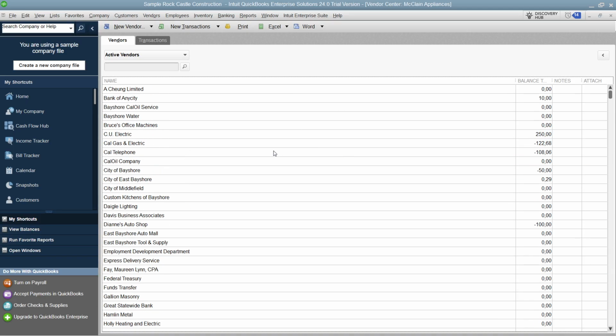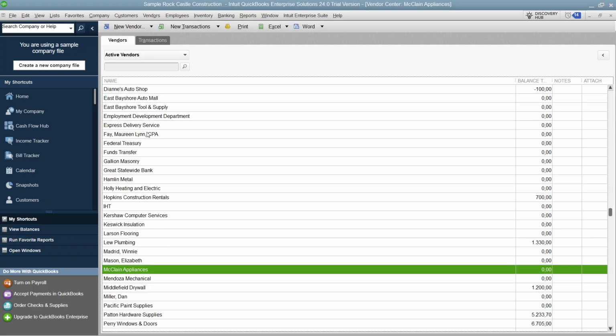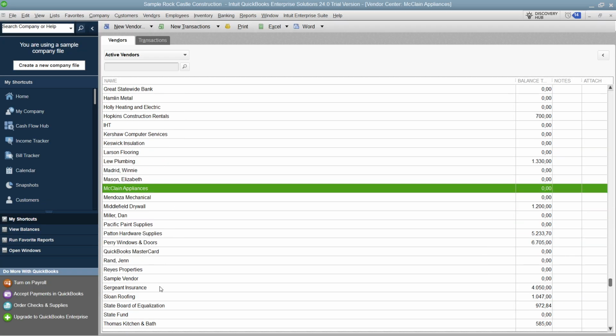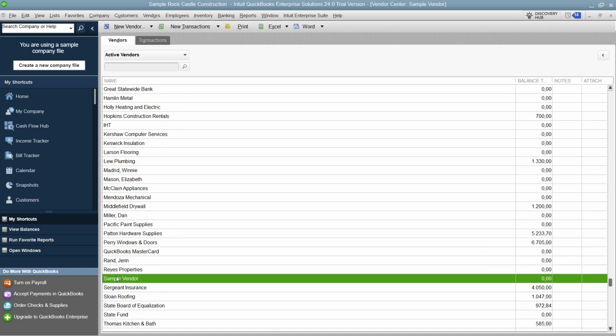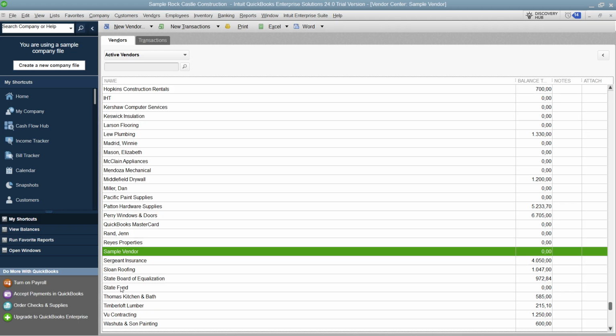And now what you want to do is select which vendor you want to merge into a different one. So I've actually created one over here, which is called sample vendor. So let me actually find it. There we go. It's over here. And now I want to merge this into a different one, for example, into state fund over here, okay?